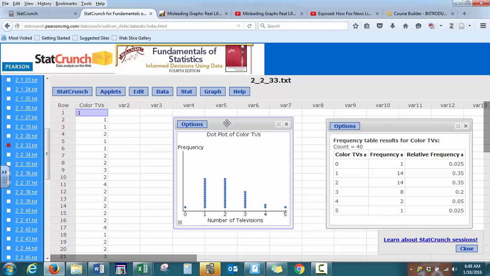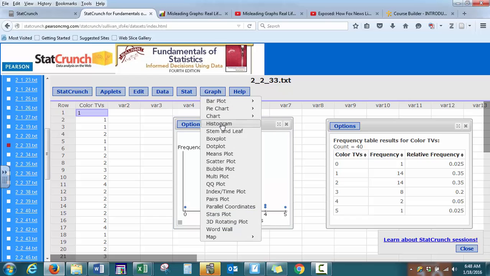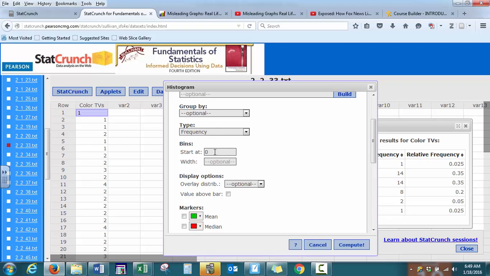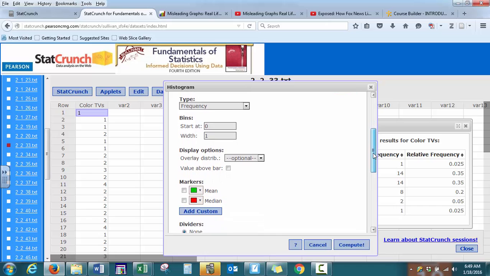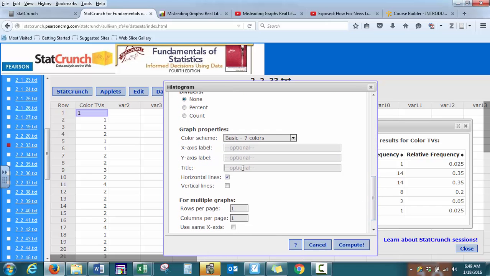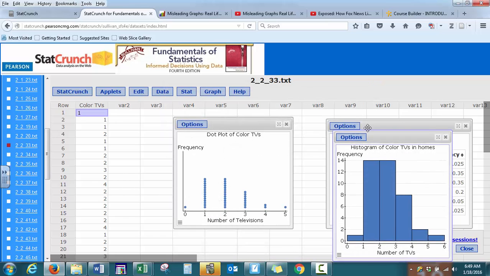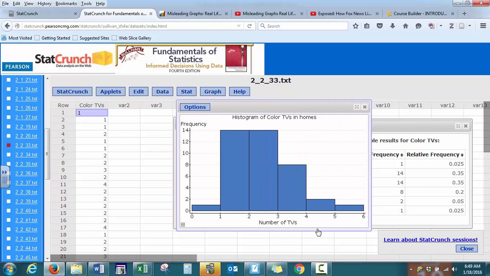We can also create a histogram. So we select graph, histogram, select our variable. We can select where we want to start. So we want to start with 0, and we want our width to be 1. And once again, we always want to have a title of the graph. Label our x-axis. Label our vertical axis. Press compute.